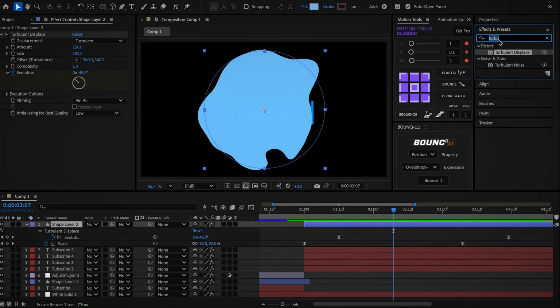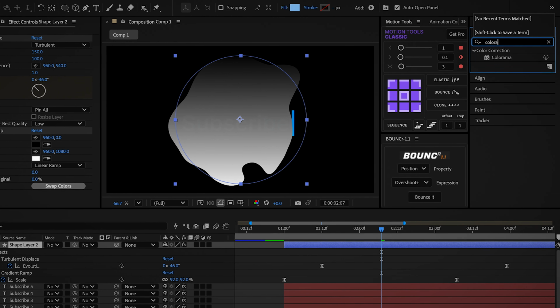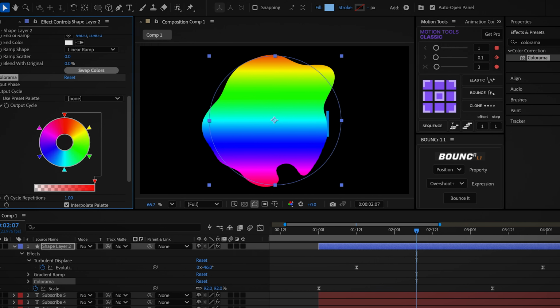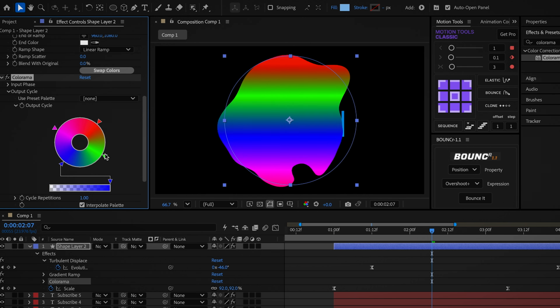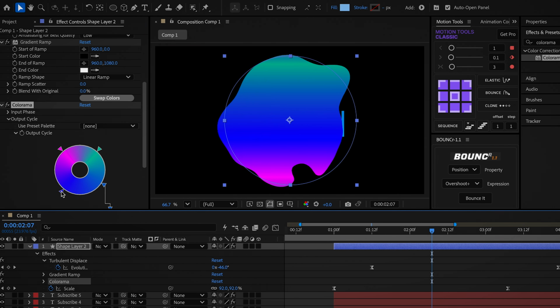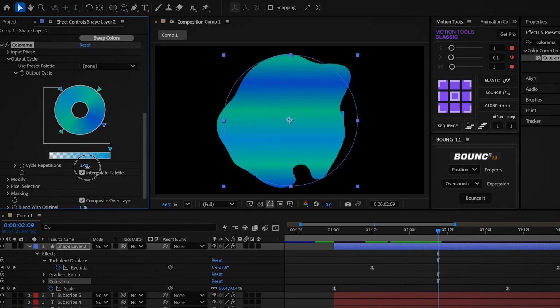Finally, add a gradient ramp effect. Since we are going to add the colorama effect, and for it to work perfectly, the layer needs to have a gradient. Search for the colorama effect and add it as well. In the output cycle, delete 2 of the colors, leave 4 colors and space them evenly. Change the first color to grayish turquoise, the second to grayish blue, the third to the same grayish turquoise, and the last one to light reddish blue. Increase the cycle repeats to 1.3.